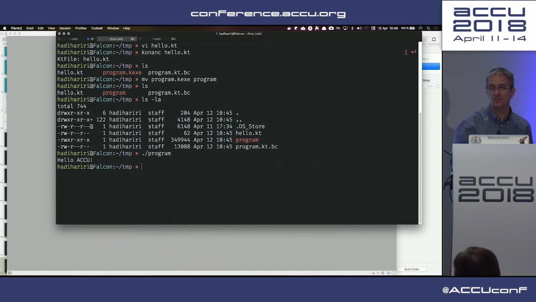So that shows you Kotlin Native exists as a library. You don't have to use our tools. And it shows how awesome I am at Vim.